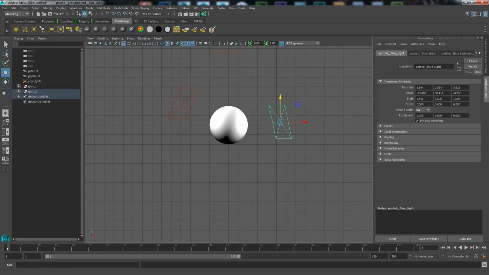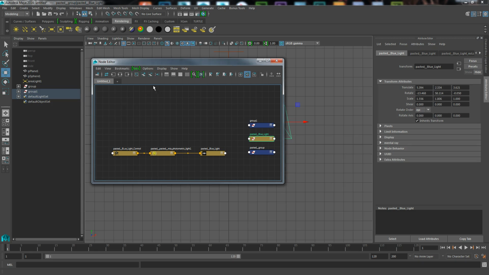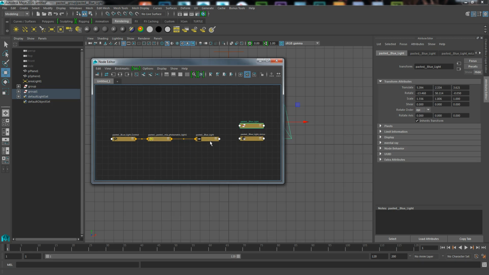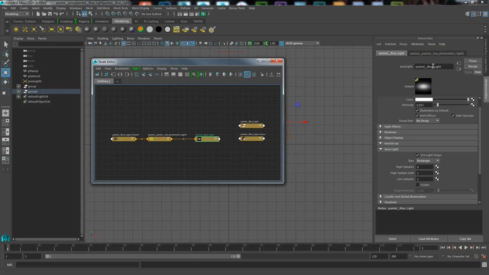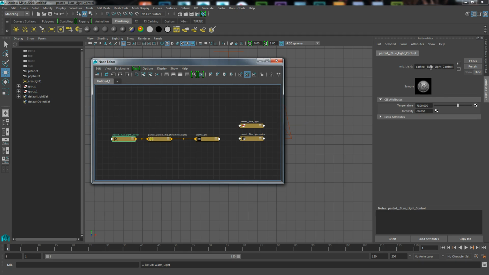Okay, and so then we can graph this one too. Let's go ahead and clear it. Graph that. So now this will be our warm light. And this is our warm light control.